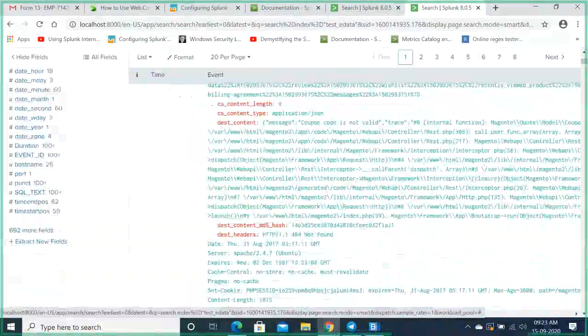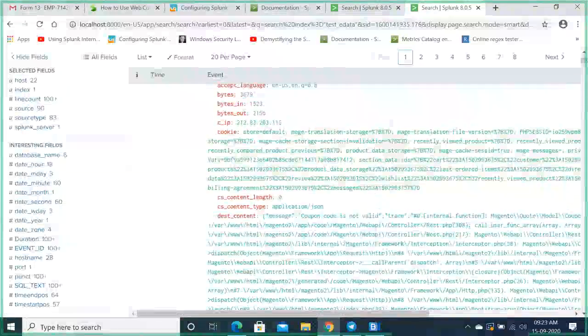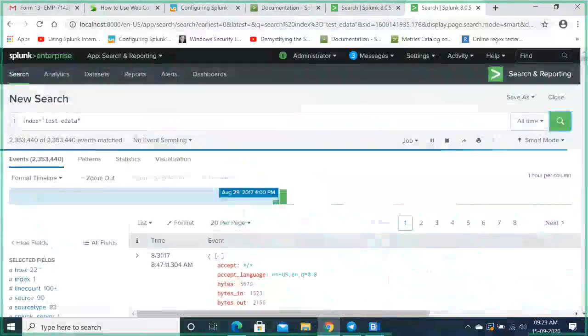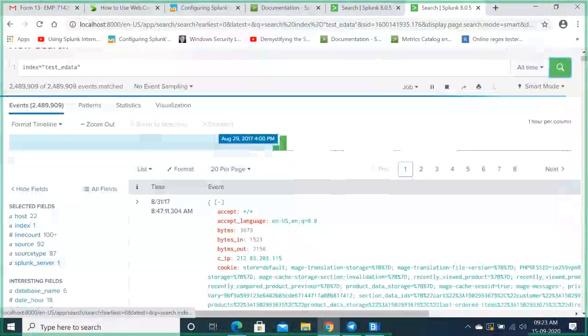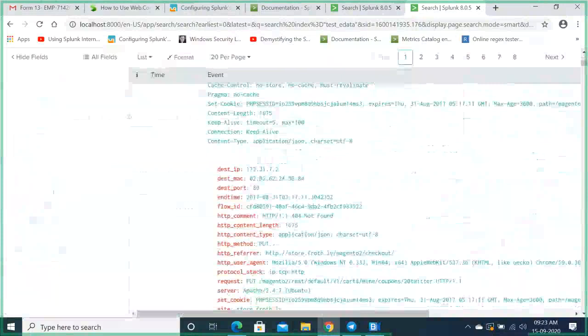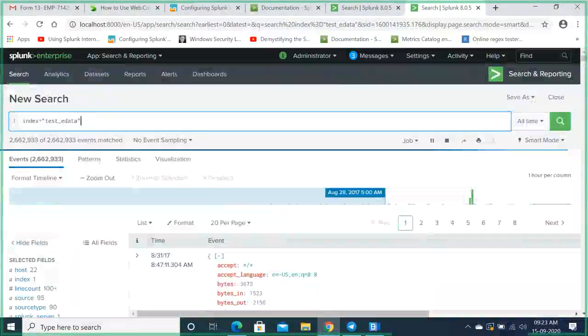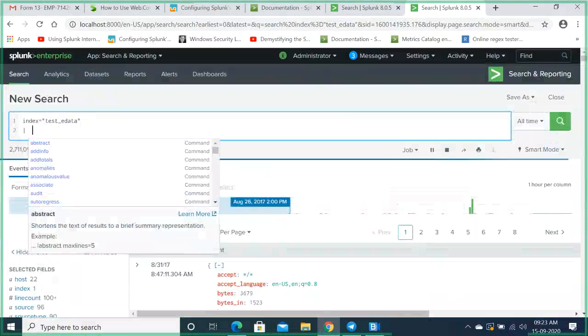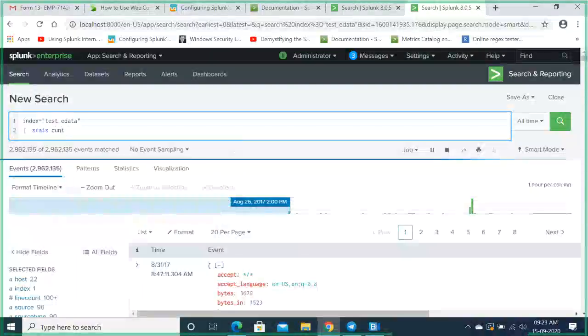Okay, so what are these? Whatever you are seeing here, say, for example, whatever you are seeing, like accept, right? So accept is a field. But here it is not showing. But if I say, like, what is it? Count.